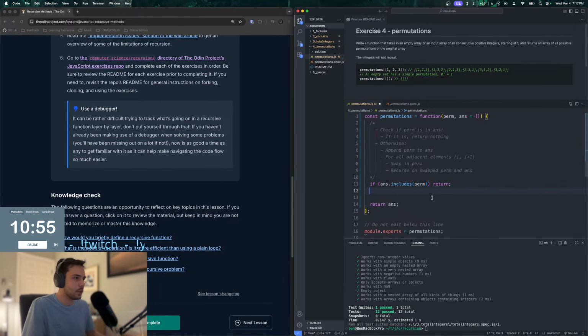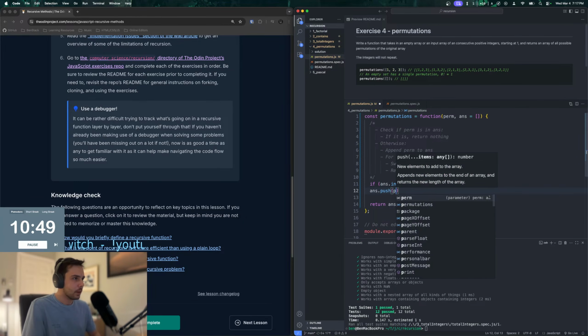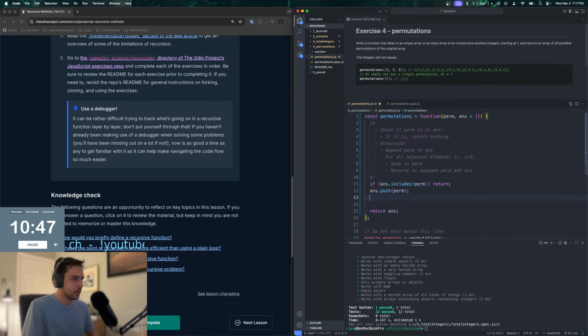So then if we don't return here, then we can say answer dot append or push perm. And then we'll do a for loop. I is 1 or I is 0, sorry. I is less than perm dot length minus 1, and we want to do minus 1 because we're checking I and I plus 1, right? So we don't want to index overflow.